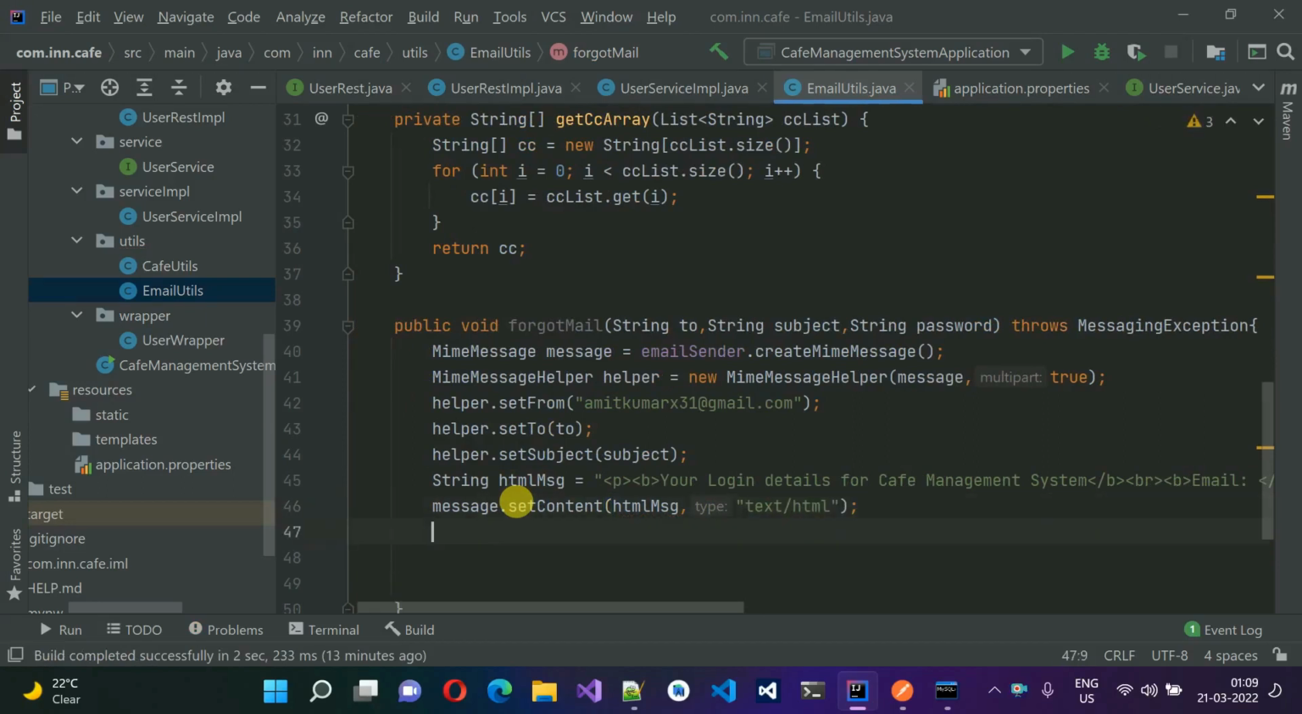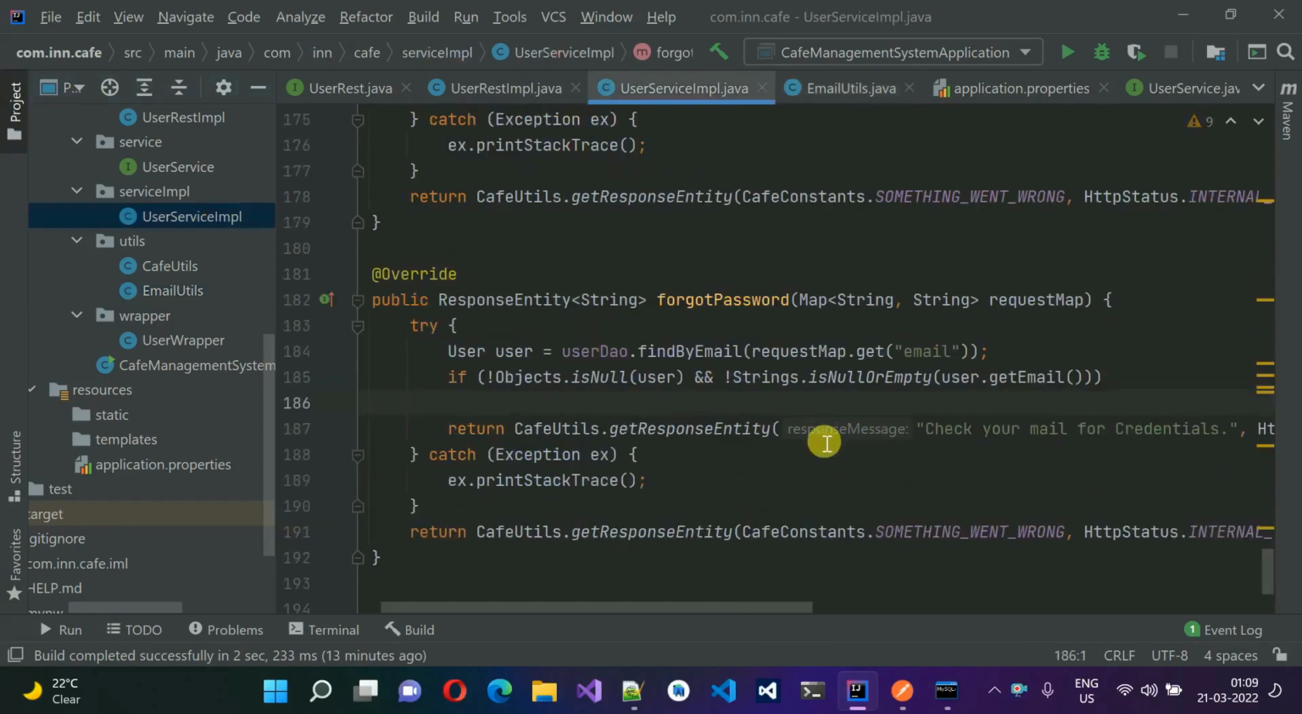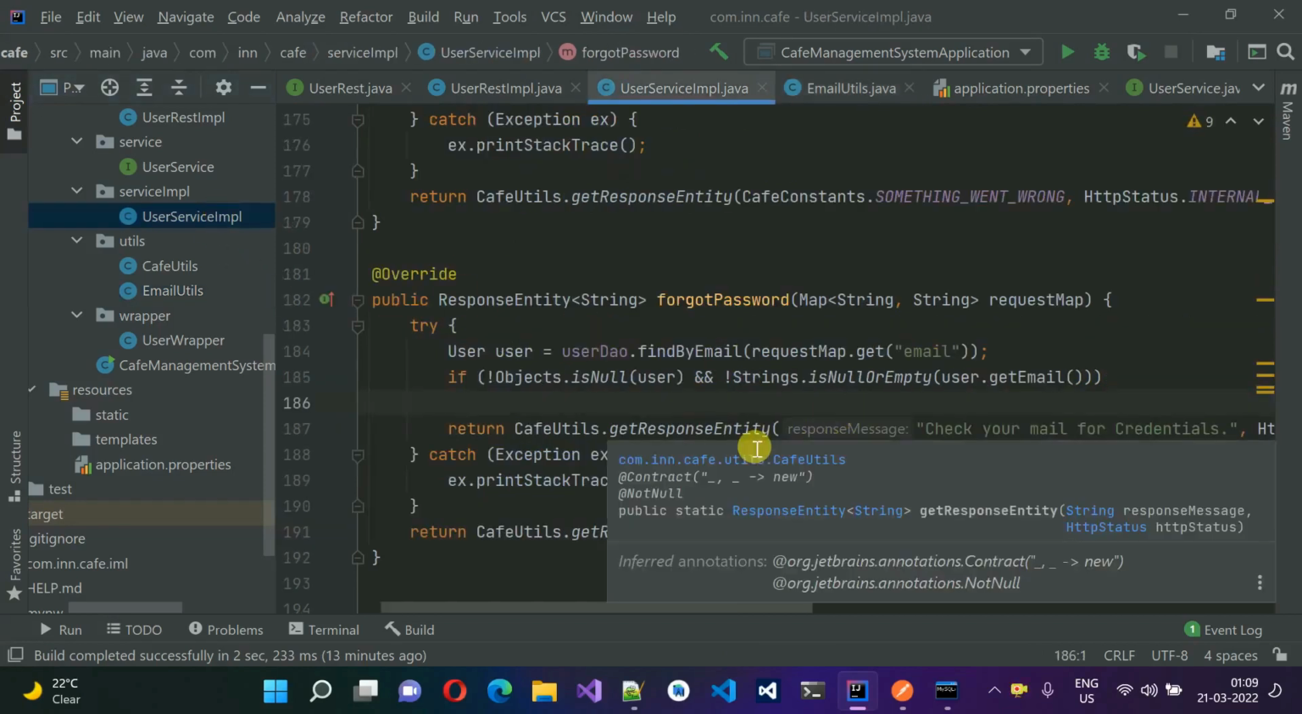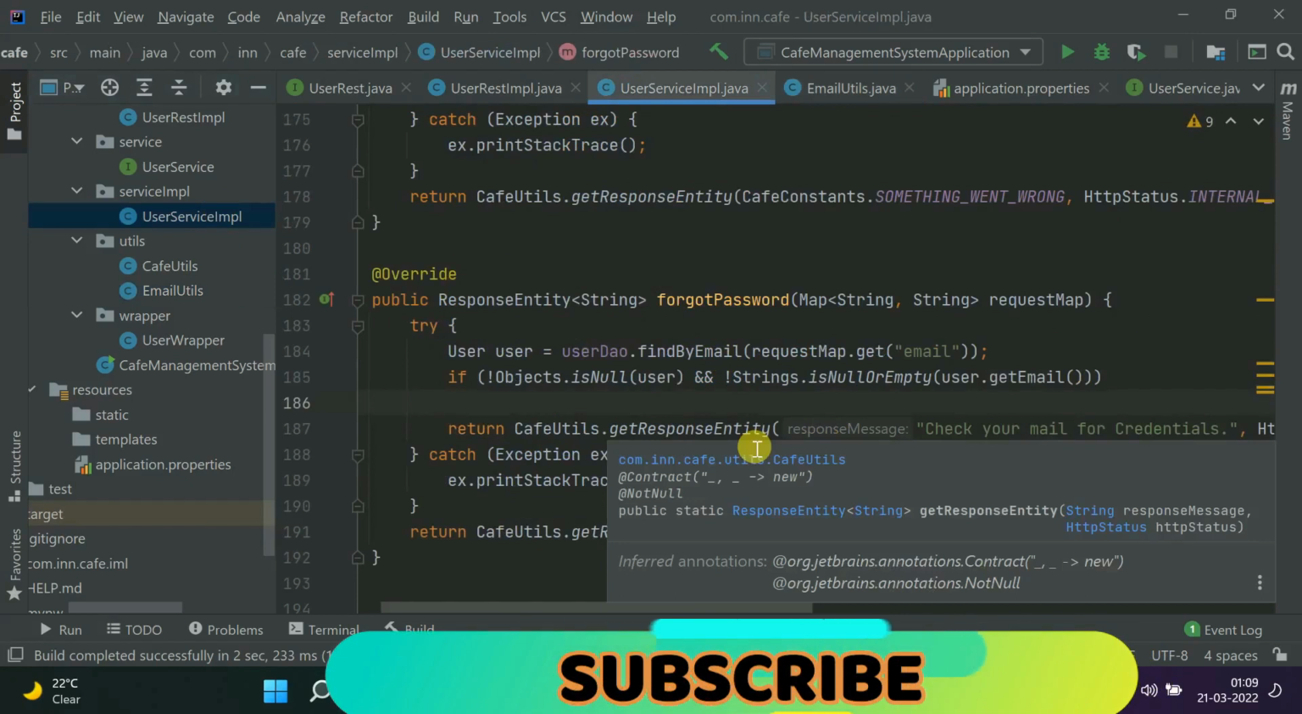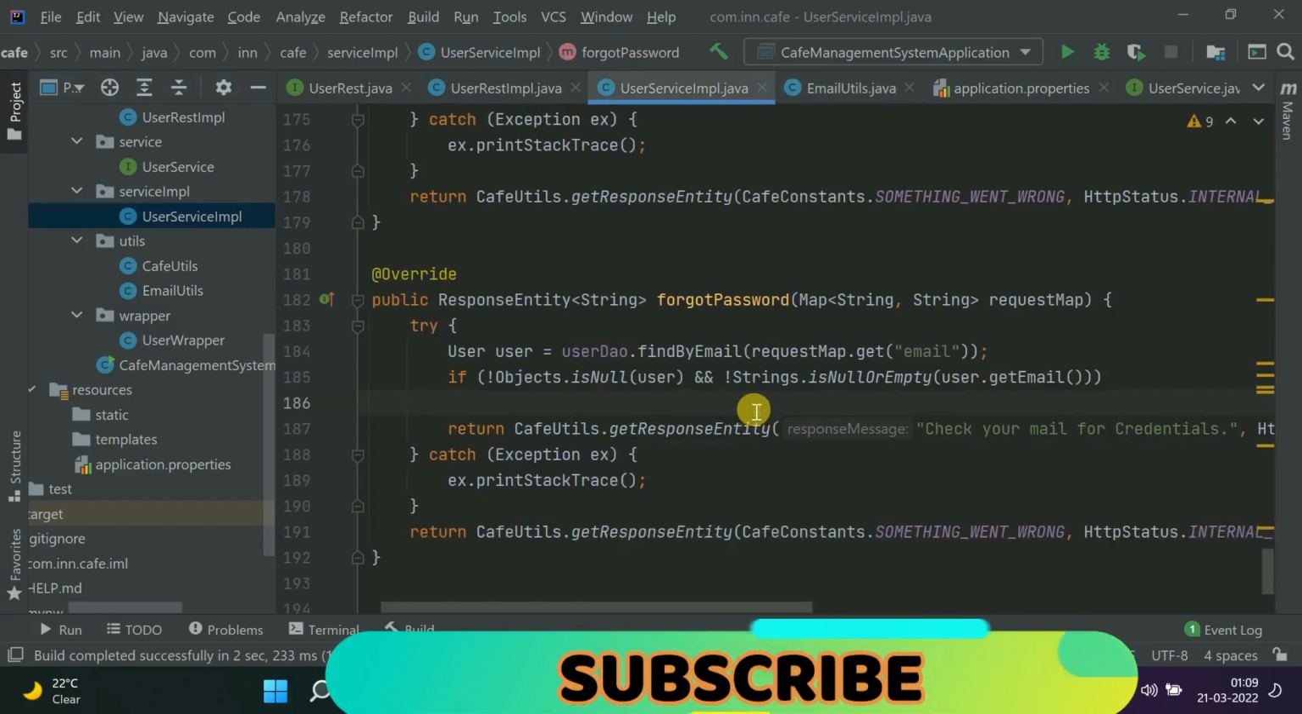After this, finally what we have to do is send it. So emailSender.send, and inside this one we have to pass the message like this. Okay, so now the stuff is ready. Finally, we have to move back over here and call this one. So inside the if block, we have to call this.